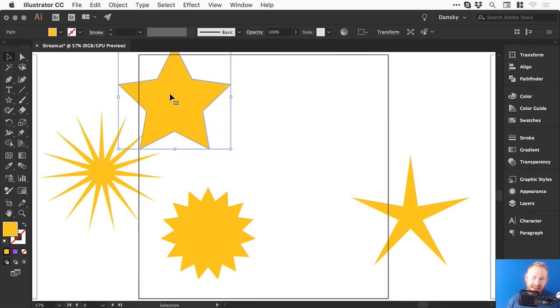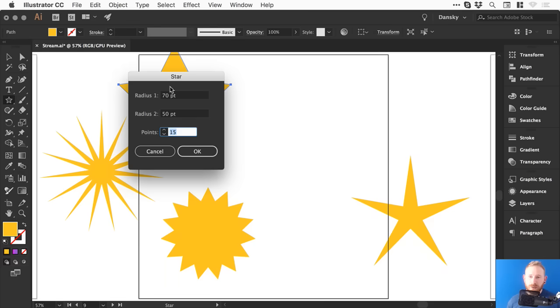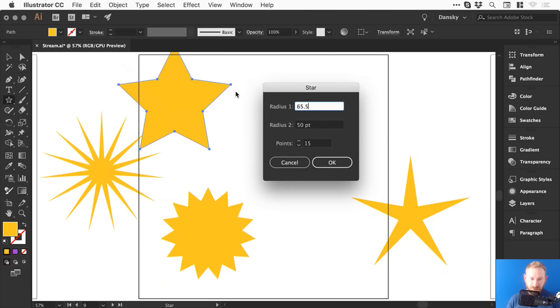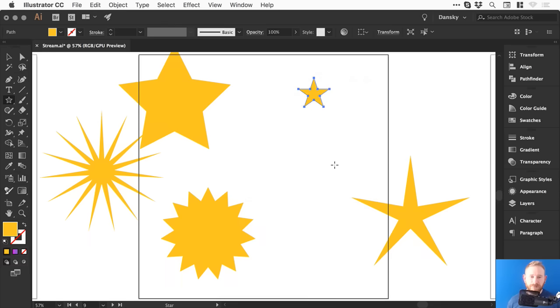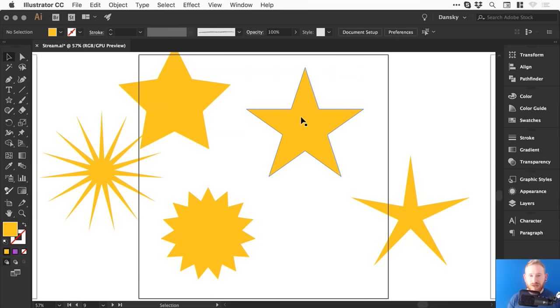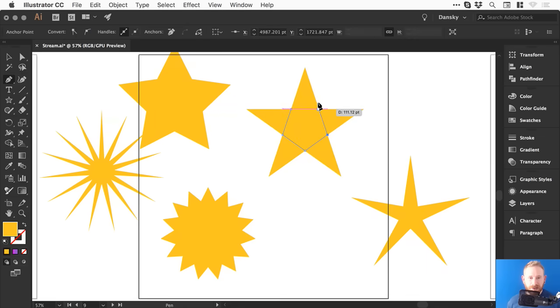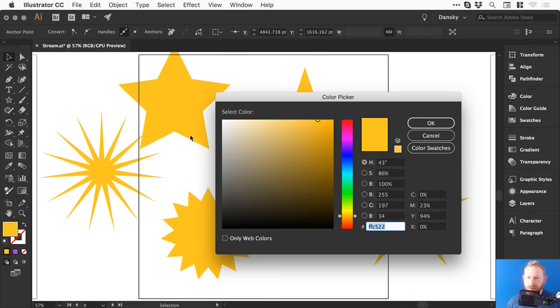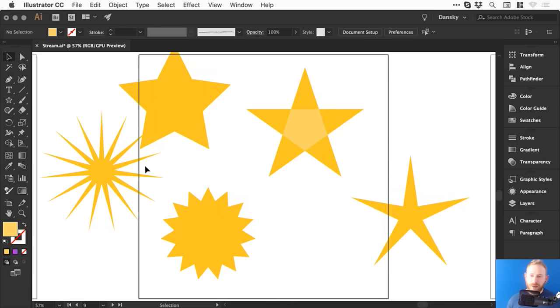Or if you'd like a slightly different shape of star, something a bit more similar to a pentagram, you can use these specific values, 65.5, 25, 5 points, these exact values, and then just scale it up. And you get something a bit more similar to a pentagram. So you get that pentagon in the middle there, and we could change that color as well. So lots of different ways that you can create stars and starbursts in Illustrator.